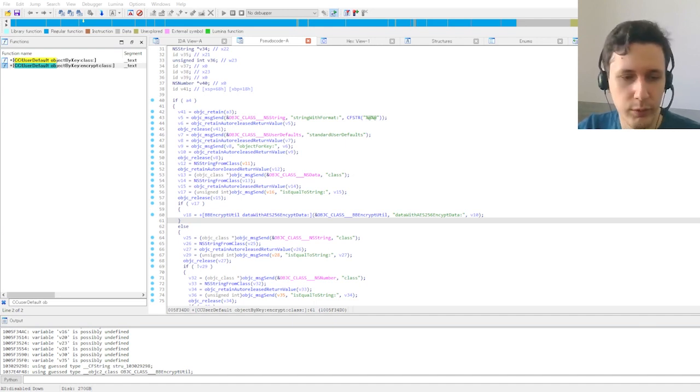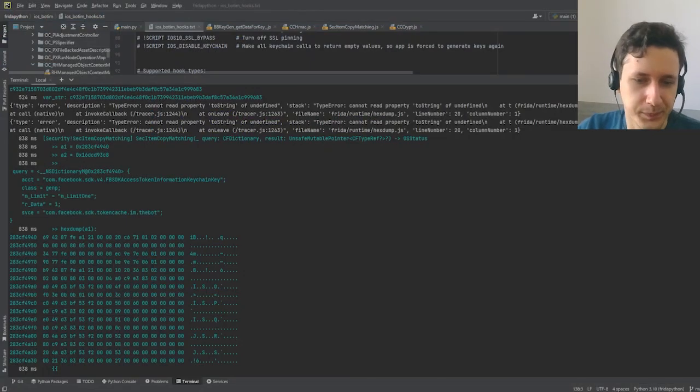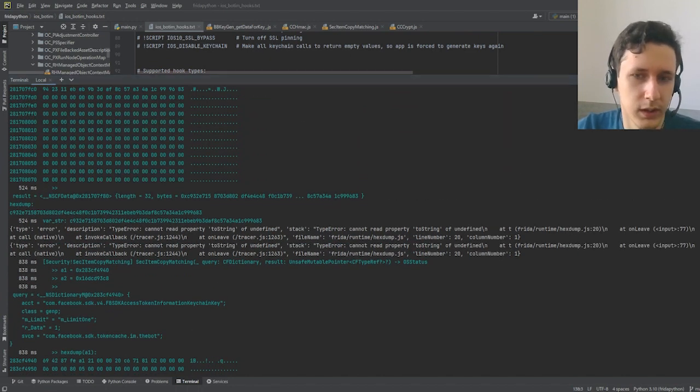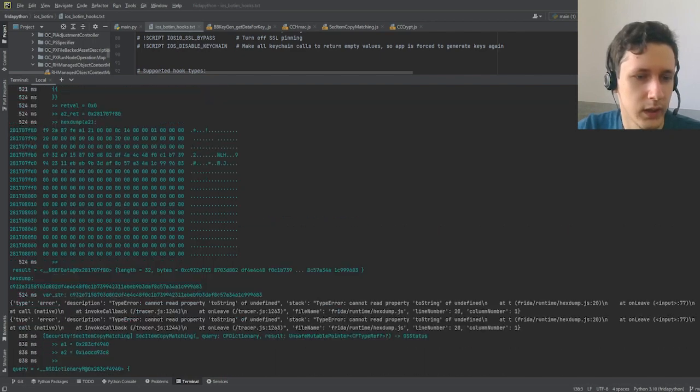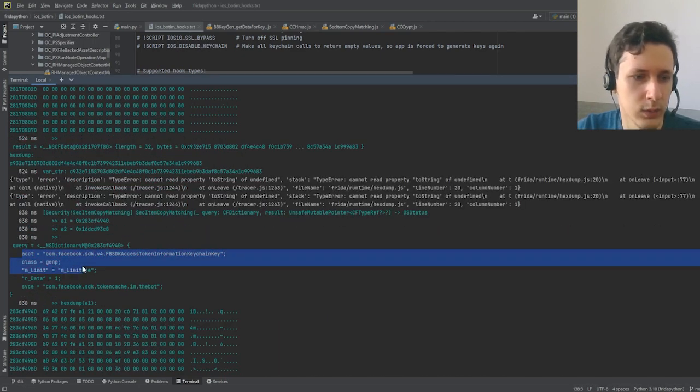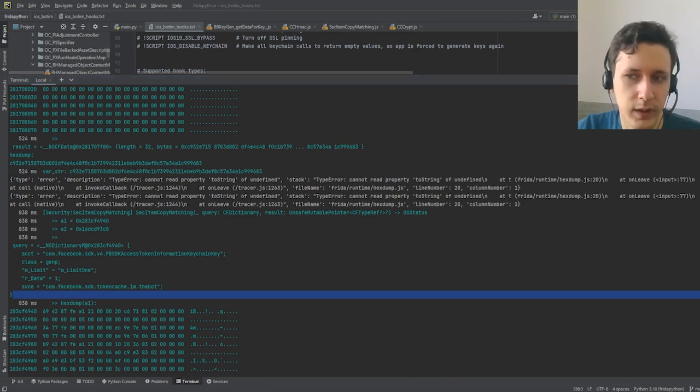We will relaunch the library, and as we can see, an NSDictionary object is always returned, where we can access the service data. Sorry, it switches sometimes. As you can see, we can access the account, class, and service data from the application.